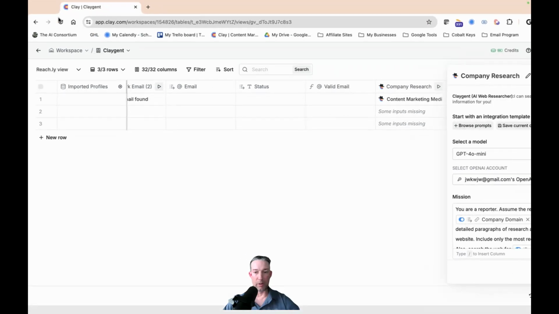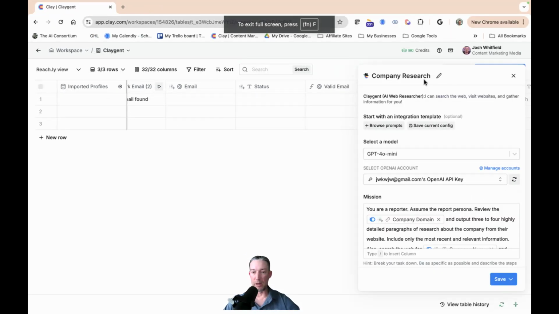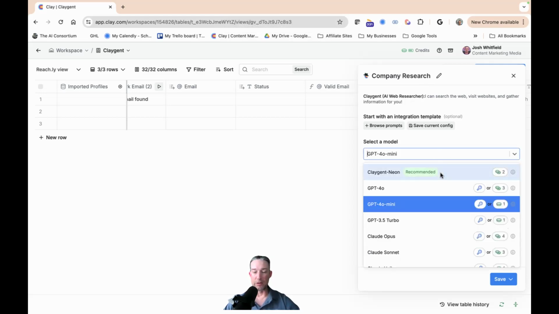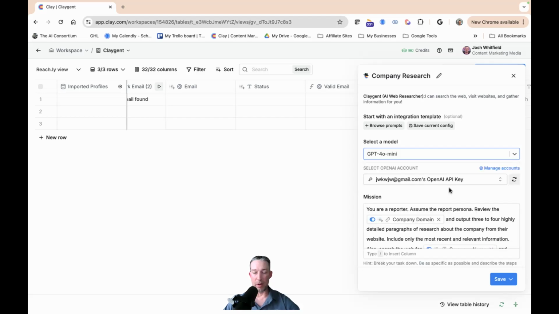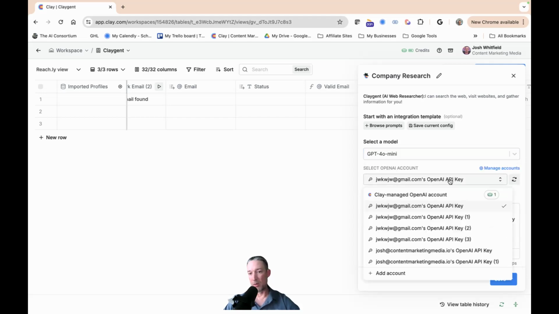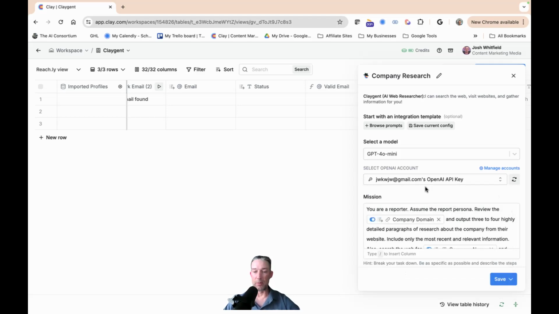If you open up Claygent, you're going to see what's called an AI web researcher, and within that are a lot of different models. Claygent Neon is the new model Clay built, pretty impressive, works great, with some great use cases. We've had 4.0 for a little while, but then we recently got 4 mini. One thing that's unique is that when you're using one of the GPT models, you can use your own account. Clearly, I have way too many APIs, but I'm going to use my own API key.